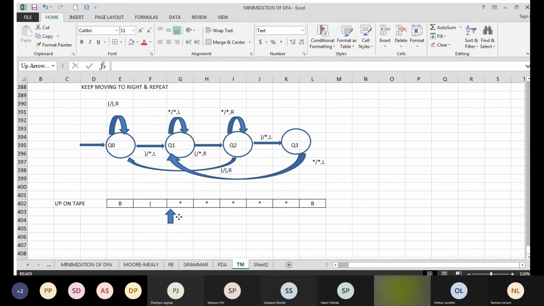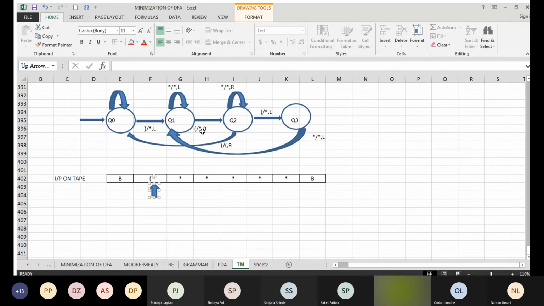In Q3, where did you arrive? As soon as this right parenthesis is converted to star and you are moving to left. So this is converted to star, you are moving to left. You are in Q1. So in Q1 there is a loop to skip star, keep moving to left until you encounter right parenthesis. As soon as this right parenthesis is encountered, that will be converted to star. You are moving to right.